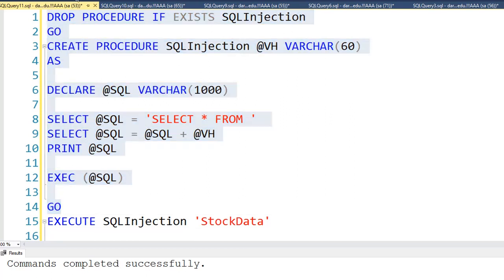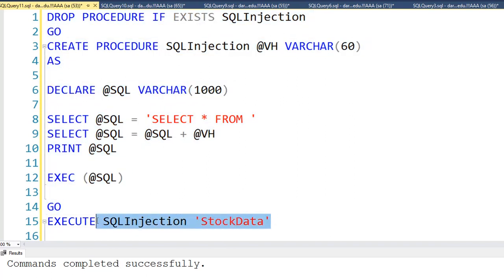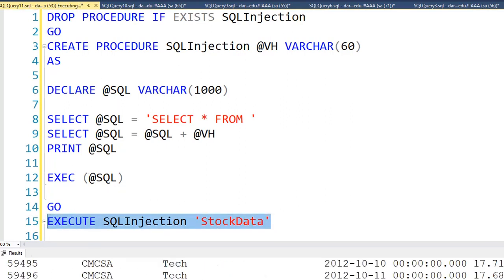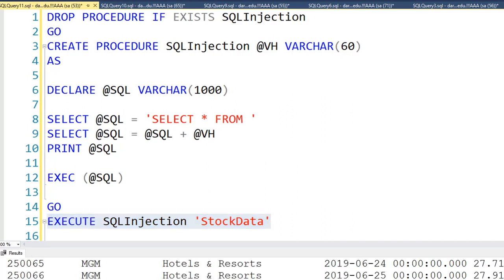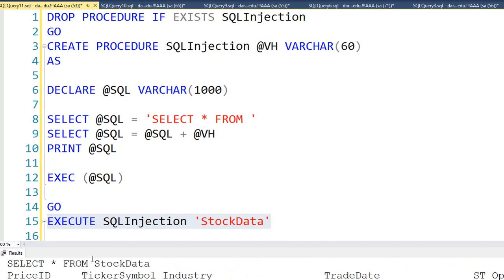So we'll run the stored procedure, we'll pass stock data, and we'll see that we've got a lot of rows that are coming. So we were able to pass it stock data as the table. I did the print so we could see the SQL statement, and it was simply a select star from stock data. Well, what if we didn't pass it stock data?